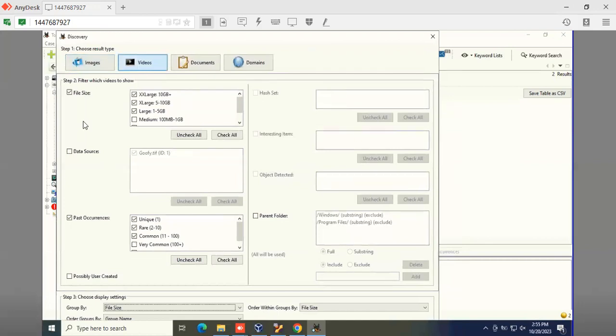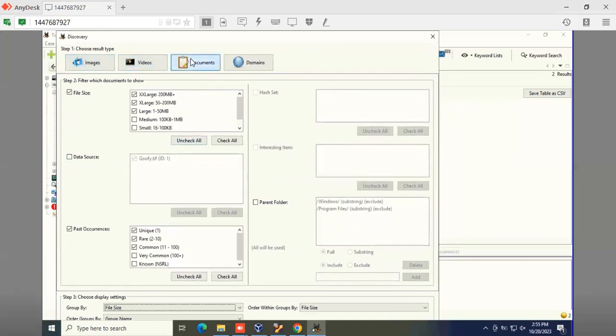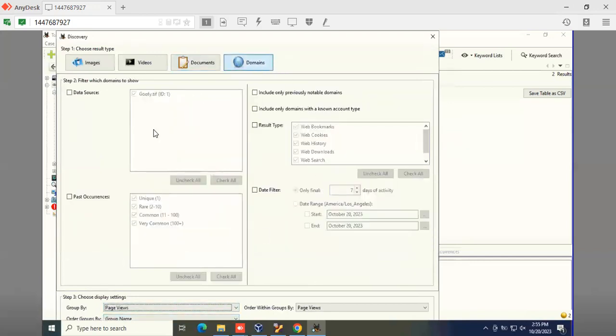Videos, kind of the same thing. You have all of that. Documents changes just a tiny bit, but you still have your data source, your path, you have your file size, group name. There's tags down here. Domains, same thing. You have your page views, what they did. So you can search a lot of computers.